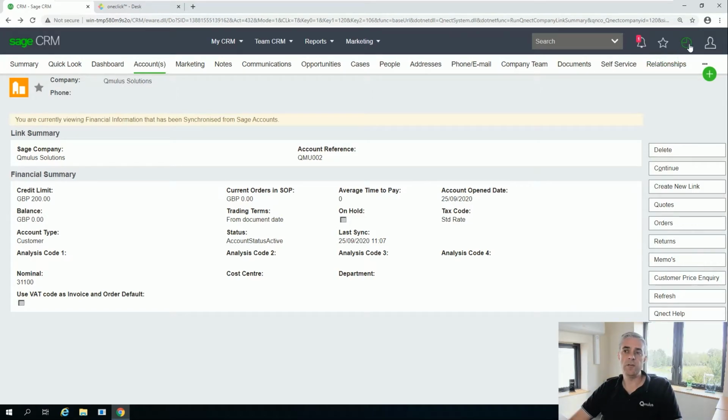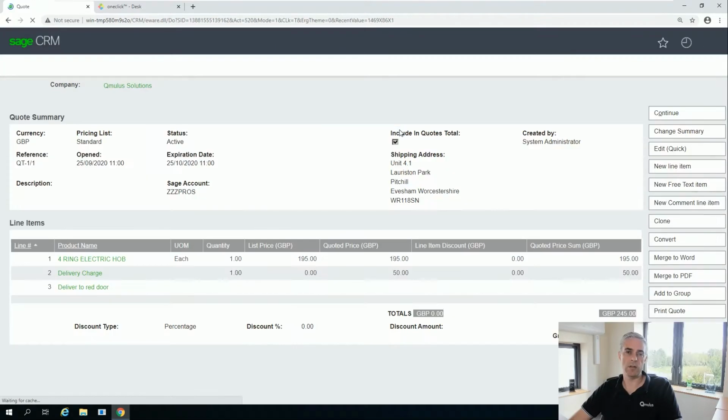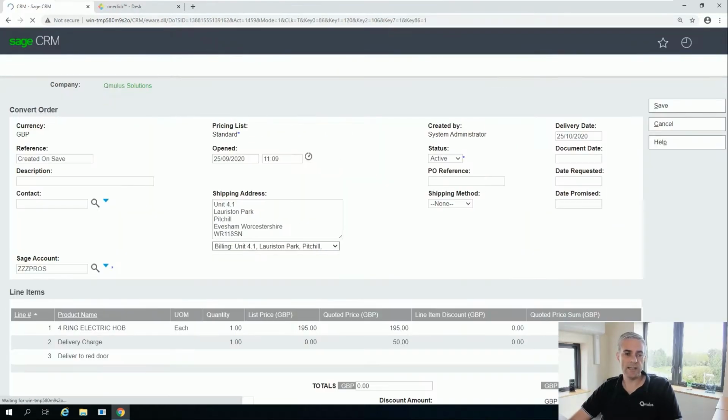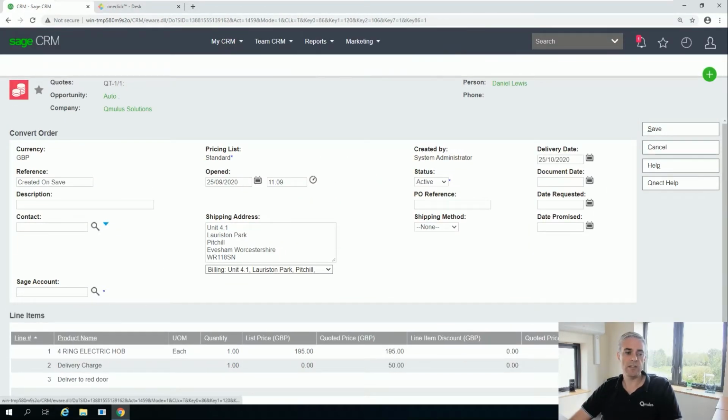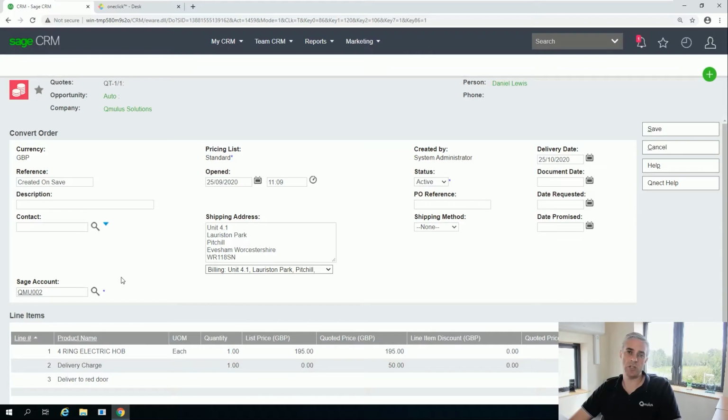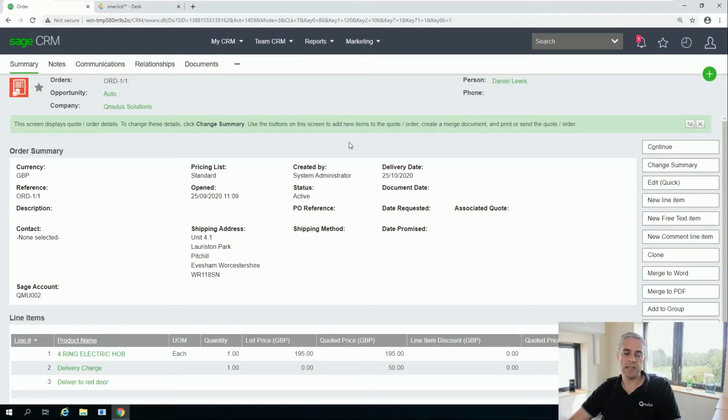To do this, we can use the recent menu and jump back to the quote record, and then use the convert button to convert the Sage CRM quote to a Sage CRM order. When I click this option, I can now remove the Sage account and enter in our new QMU002 account as the account I wish to push this order to. When I've done that, I can click Save, and that will save this as a CRM order.